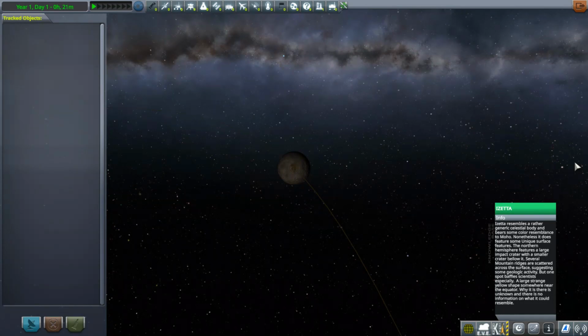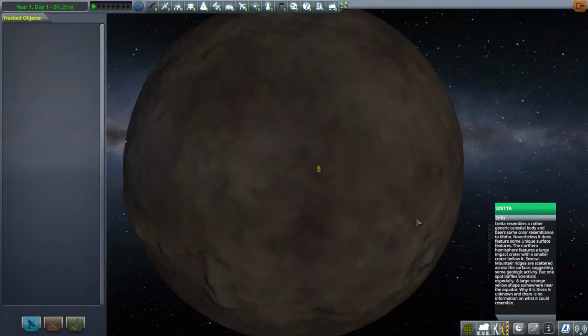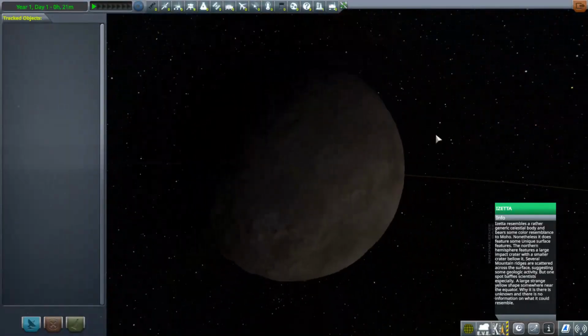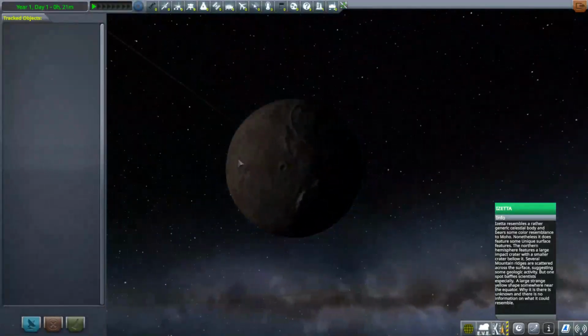Several mountain ridges are scattered across the surface, suggesting some geological activity, but no one spot baffles scientists, especially a large strange L shape somewhere near the equator. Why it is there is unknown, and there is no information on what it could resemble. Actually, oh, I see what it is. What is that? Huh. I will try and explore that if we do come here.